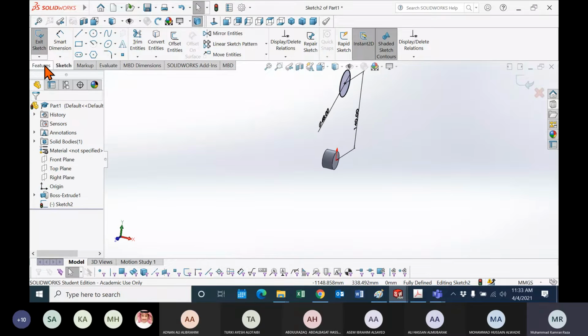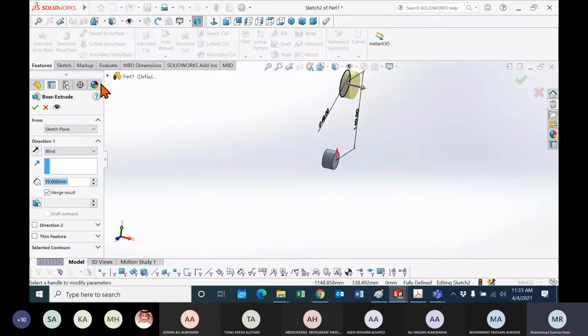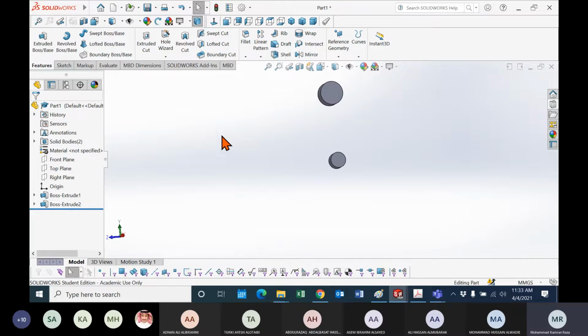Okay, so now we have to extrude. Extrude, we have seen it is 25, but change the direction, same opposite side. It is 25. Okay. So now we have these two circles.